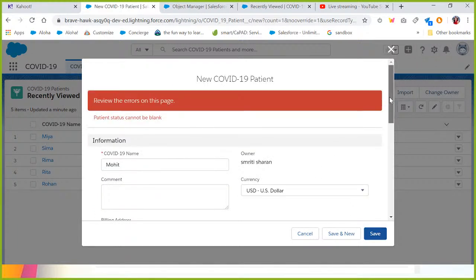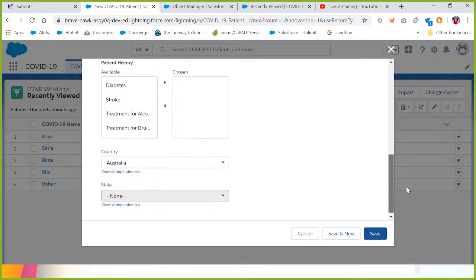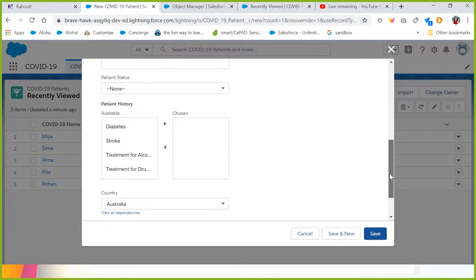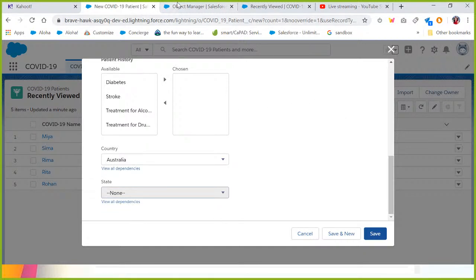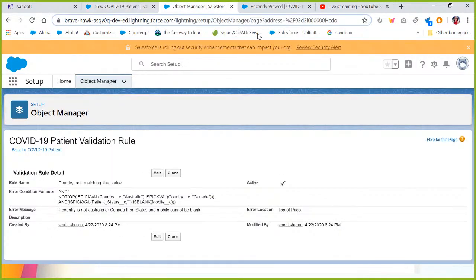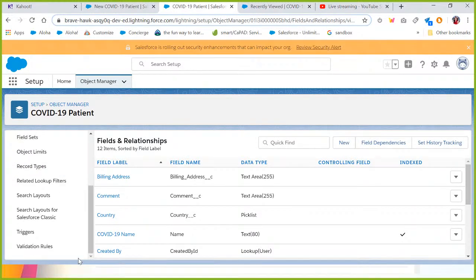Patient status cannot be blank. Let's see why this is coming. So I think this is hitting another validation rule which we were putting. So this is a good case actually to remember. So now what we will do is simply deactivate it. So let's go back. So why is it coming?